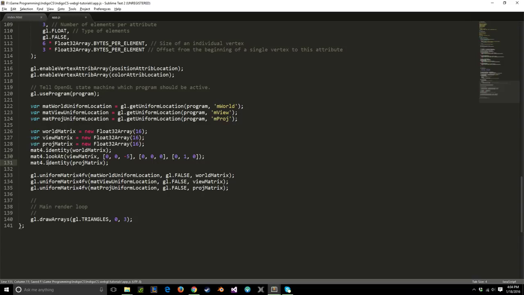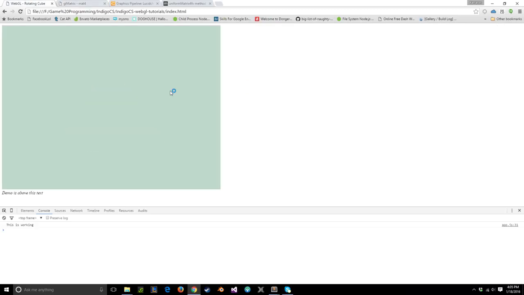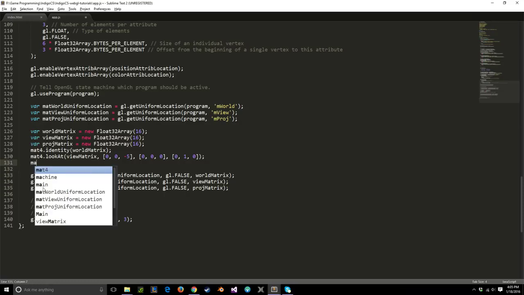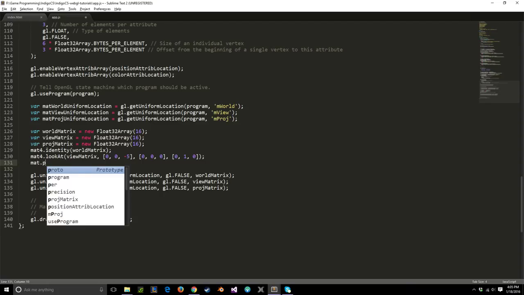And now that we have a camera, we do have to set the projection matrix, otherwise the view matrix is going to do something funky, and we're not going to be able to see our triangle anymore. So the projection matrix, we want mat4.perspective.